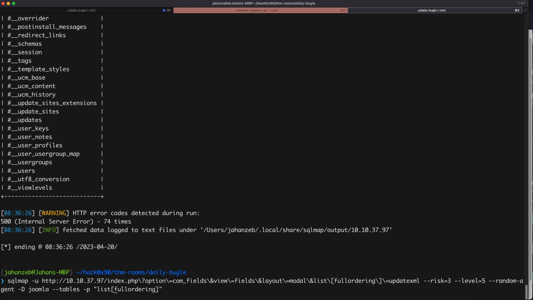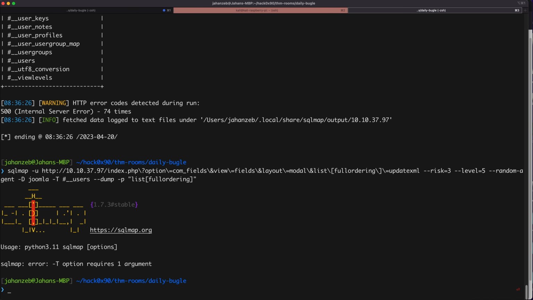get the previous command back, and now we do not want it to list the tables, we want it to dump the table for us. So we'll type dash capital T, paste the name of the table here, and then as command we'll do dash dash dump. So this way we are asking SQL map to dump the users table for us. So let's execute this command now.